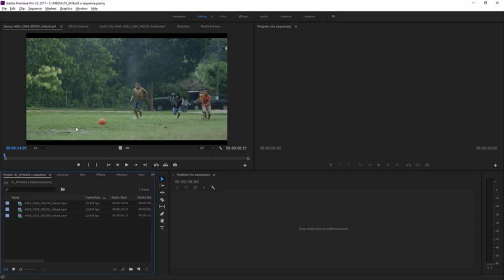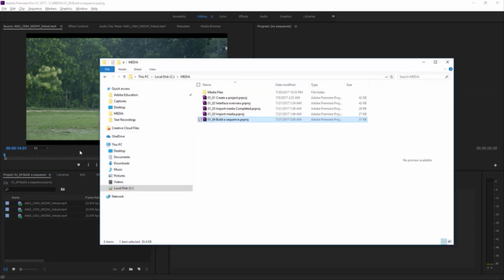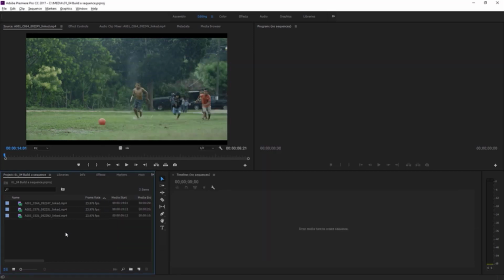For this lesson, I'm working with a project file called 0104 Build a Sequence, and you can find that with the media included with this lesson. Just double-click on the project file to open it. Clips in the project panel are ready to be combined creatively by adding them to a sequence. Now, a sequence is a container, and as you may be able to tell from the name, clips added to a sequence are organized into a series of items that will play one after another. And let's create one now.